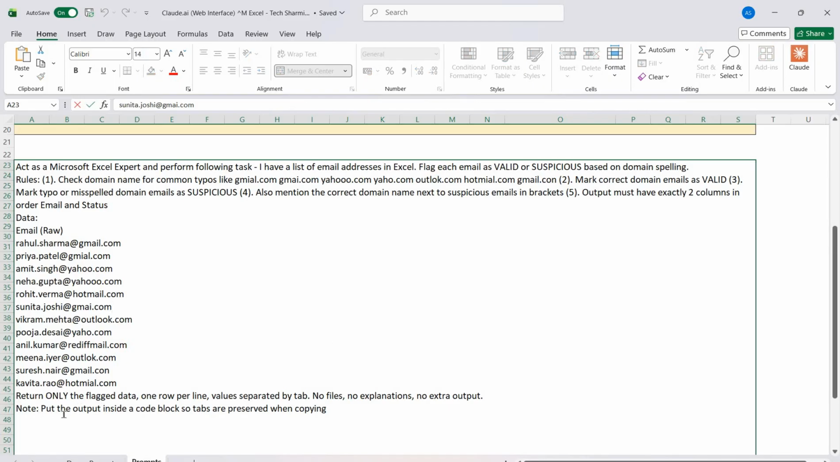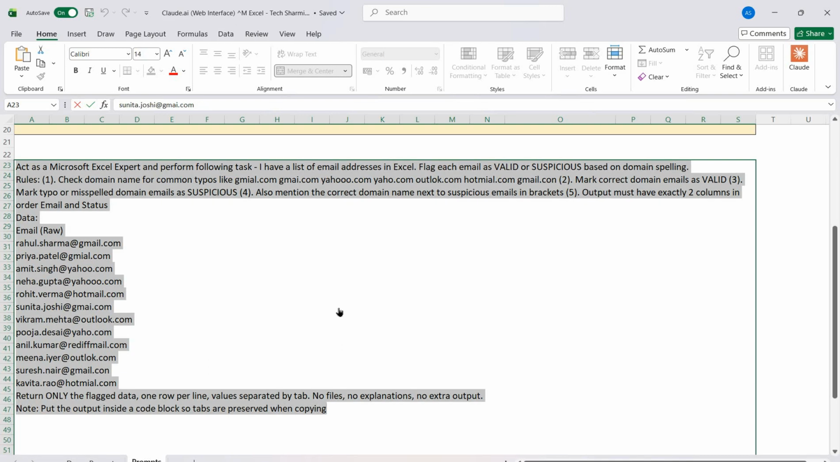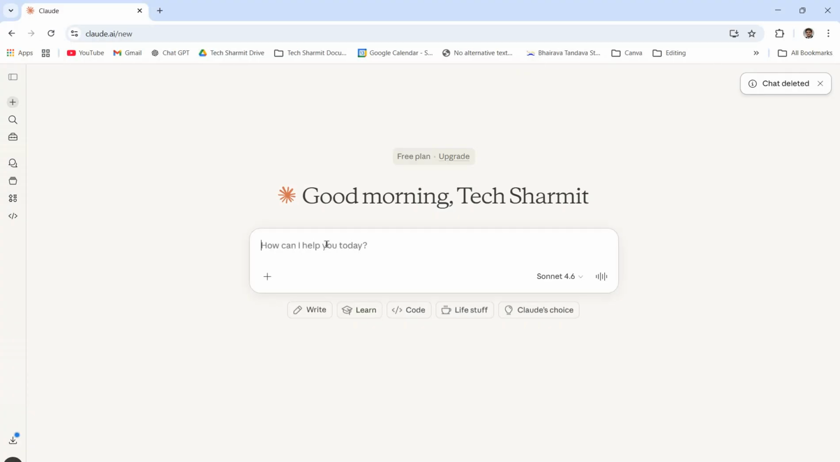We will mention this very important line: put the output inside a code block. If the output is in a code block, it will provide you a copy button as well, so you can directly copy it and save it. So tabs are preserved when copying. Let's try that. I'll just copy it from here, go to Claude and paste it.